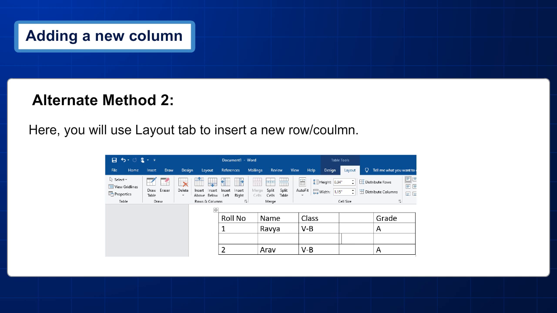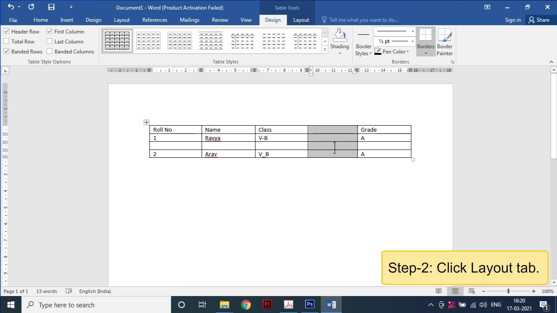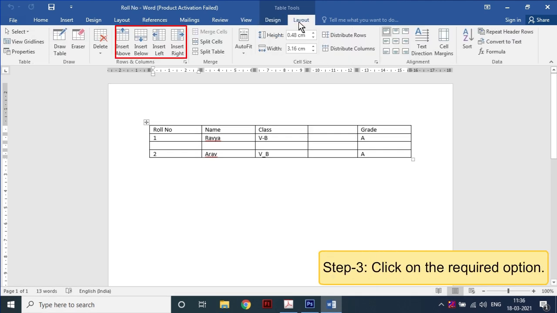Alternate method 2. To insert a new row. To insert a new column. Step 1. Place the cursor in the row or column before or after which you want to add a new row or column. Step 2. Click Layout tab. Step 3. Click on the required option.